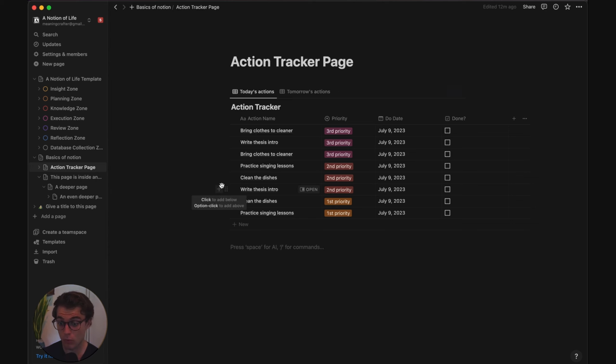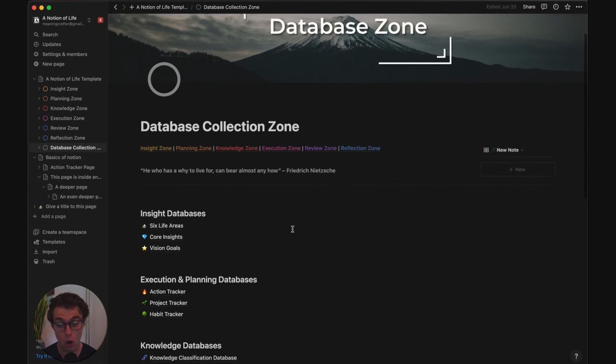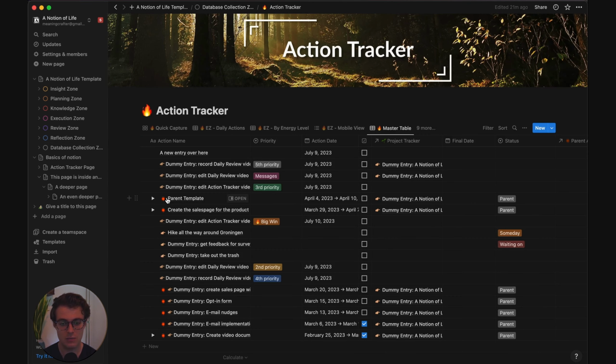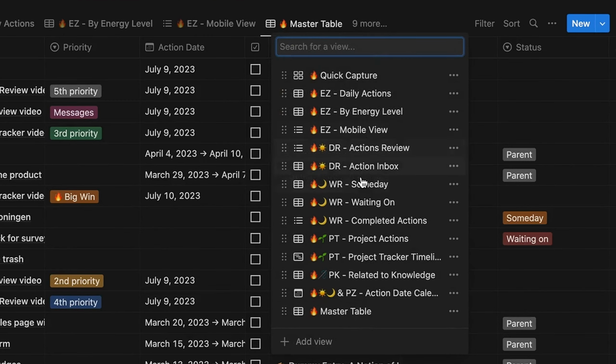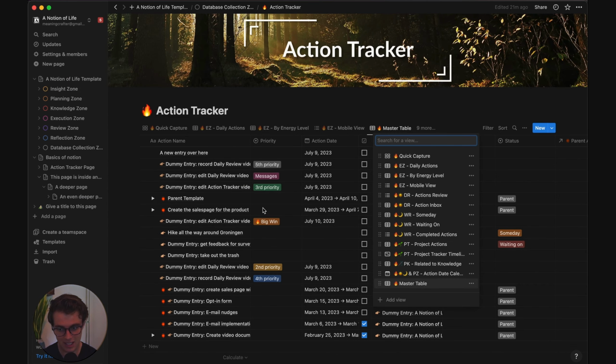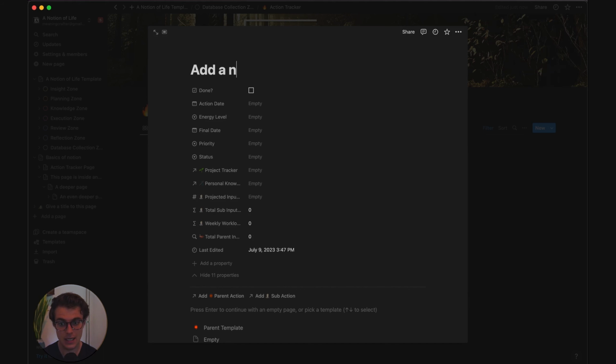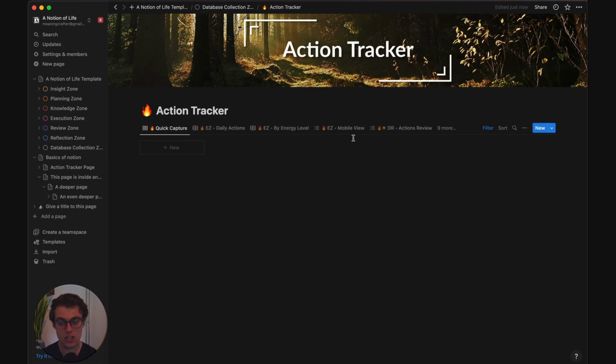Now, I will give you an example from the Notion of Life system. So I'm going to go into the database collection zone, which is where all of our original databases live. I'm going to open up the action tracker in which all of our action items live. And then over here, you can see all these different views. These are all different views of this same exact database, right? So for example, this is the view with all the action items for today. This is a view in which we can easily capture, boom, add a new action item. And just like that, we have a ton of different views because we use this one database and we show it in many different places.